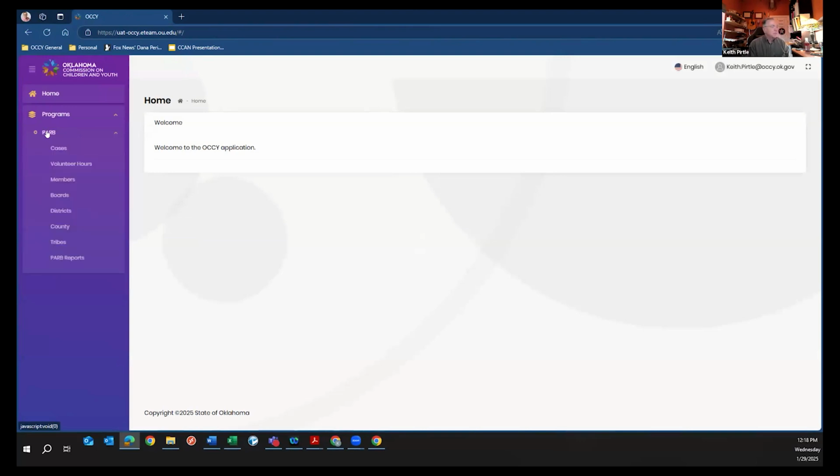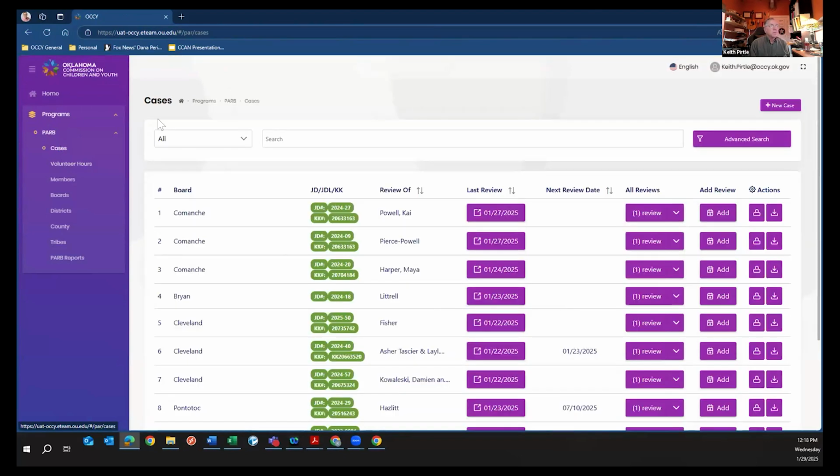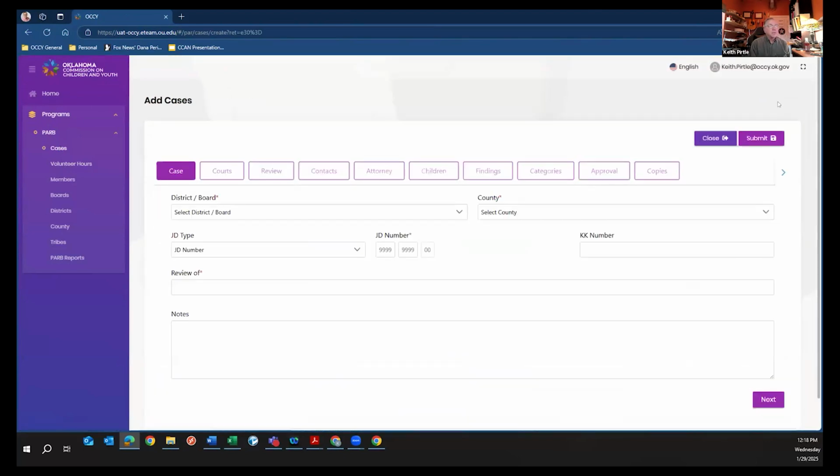Just while I've got everybody's attention, under cases, volunteer hours is the next tab. When you want to enter your volunteer hours for the month, you can click on that and do it. But if you're entering a new case, of course, you click on cases and you click on new case.